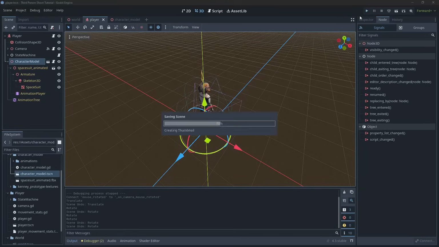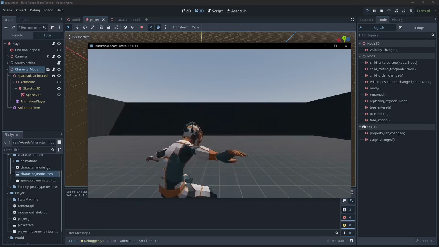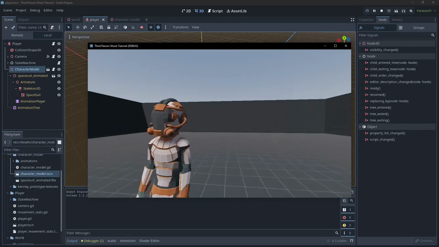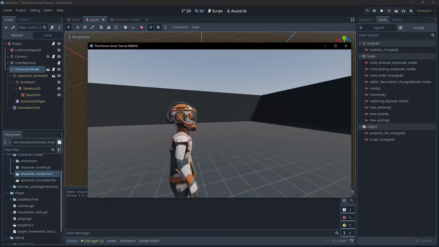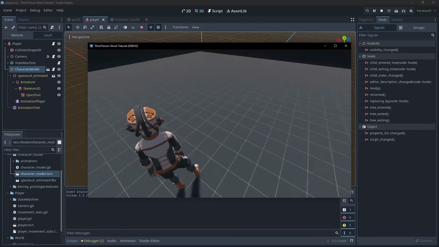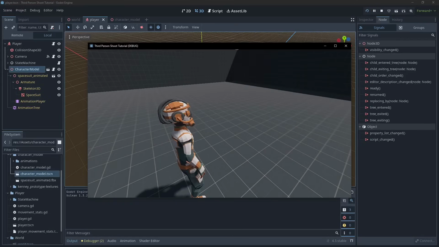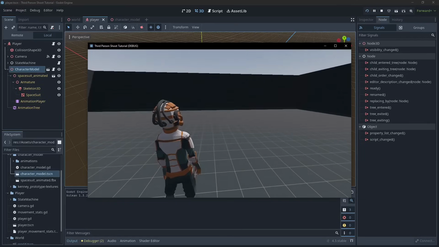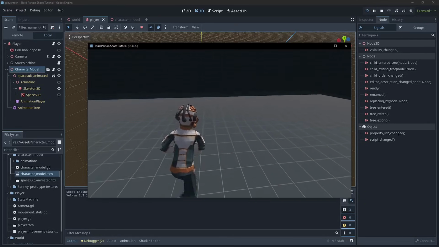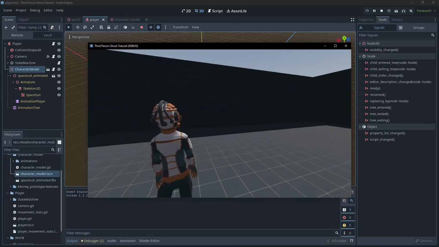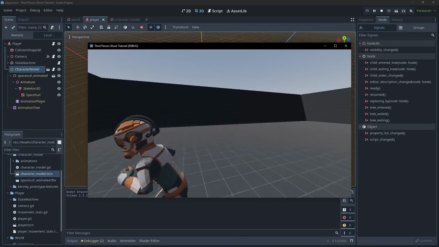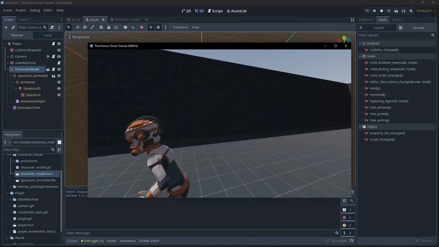All right, so let's give that a run here and see how we go. And you'll see that the character sits in place when we rotate the camera, which is pretty nice. But you'll notice that things fall apart pretty quickly when we move. So if I run straight ahead, that looks great. But what if I wanted to run over here? Well, now we've got another problem.